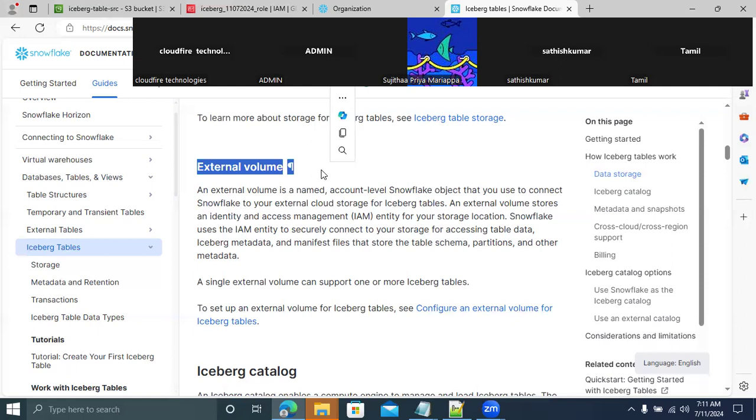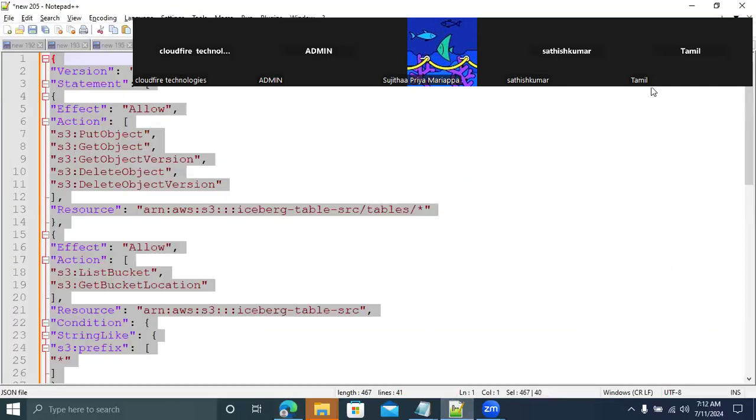External volume, AWS cloud storage. In the cloud storage only you have the Iceberg tables, metadata, manifest files, table schemas, partitions, and other metadata. Everything will be sitting in the external storage location. We want to connect to Snowflake. That's why we're using the external volume. Good. Now, for creating the external volume, I have a specific command.